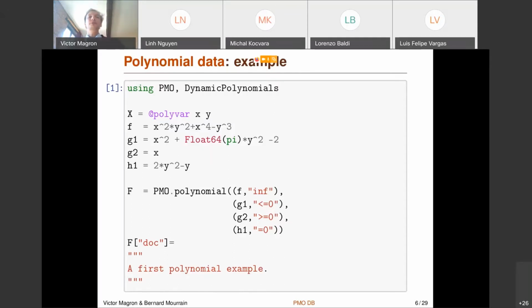This first command, f = PMO.polynomial and so on, defines the object f. But then you can play with f and modify it. For instance, you can add a documentation to f. Here it's a simple one, first polynomial example. But you can also define afterwards the different attributes of f. You can add a name, for instance, you can add IDs and so on. We will have a look at the different attributes now.